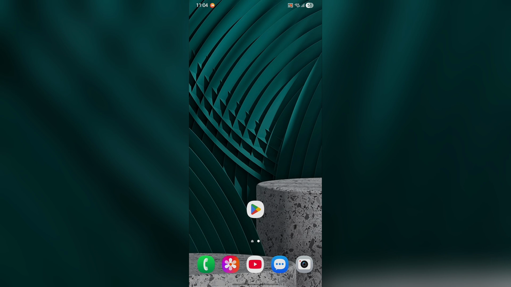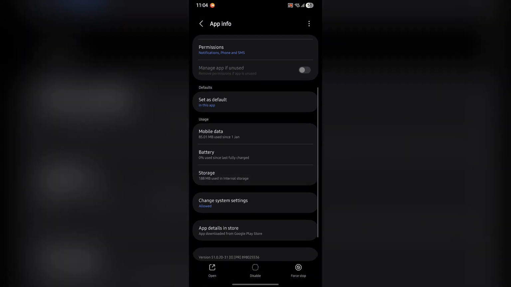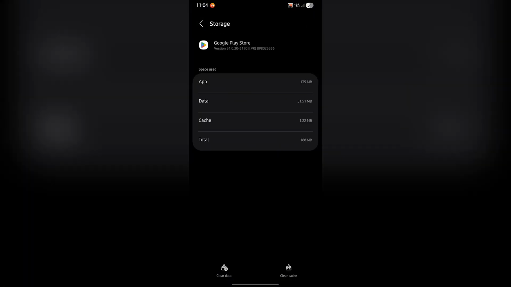If this is not working, you need to go into the app settings and then select the option of storage from there. Then you need to tap on the option of clear cache. It will delete the cluttered cache in the Google Play Store application. Then it will help you fix the issue and you can download or update Discord.